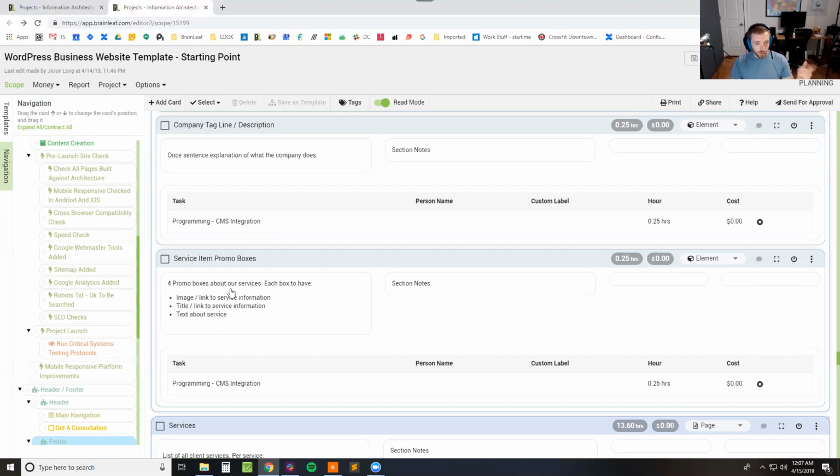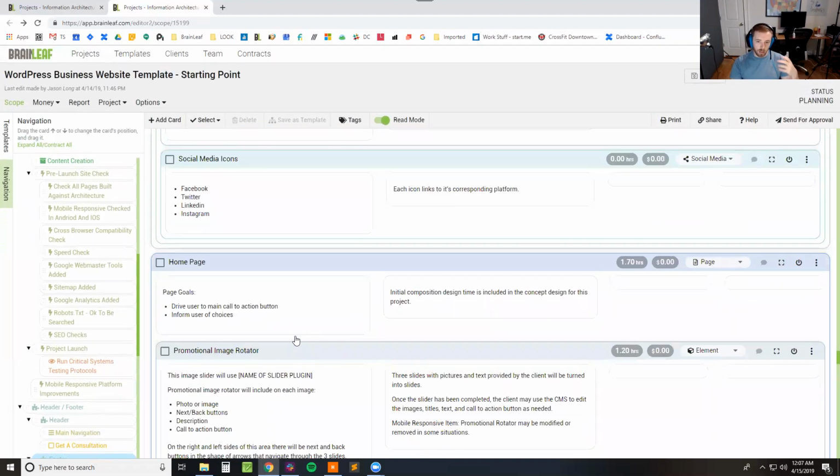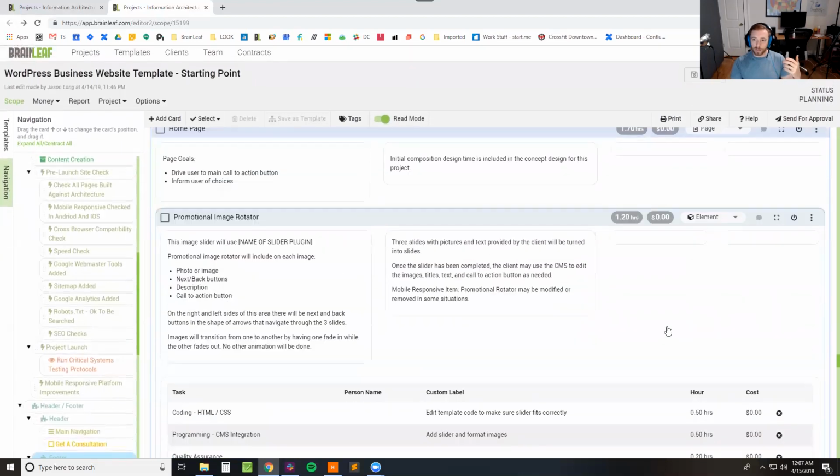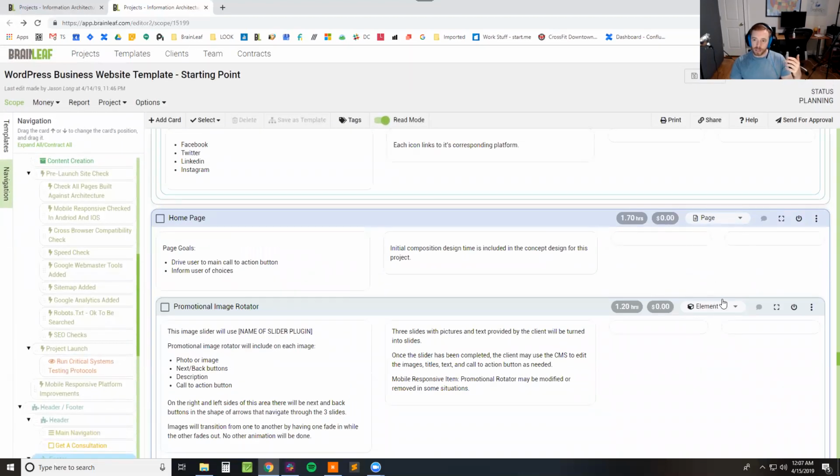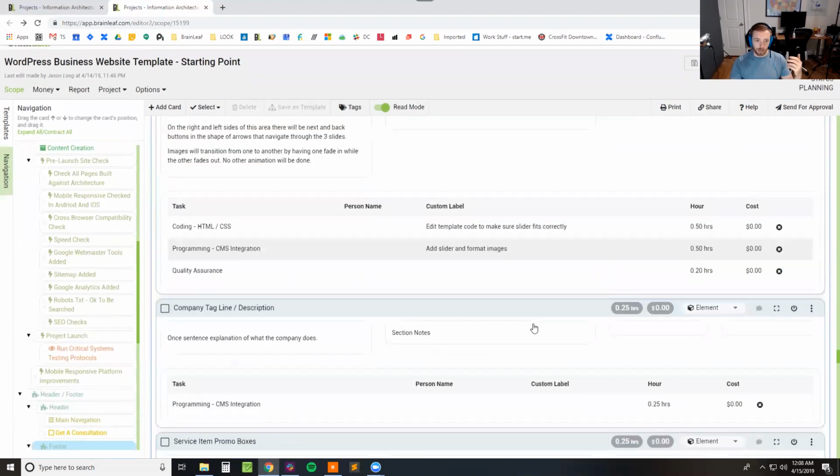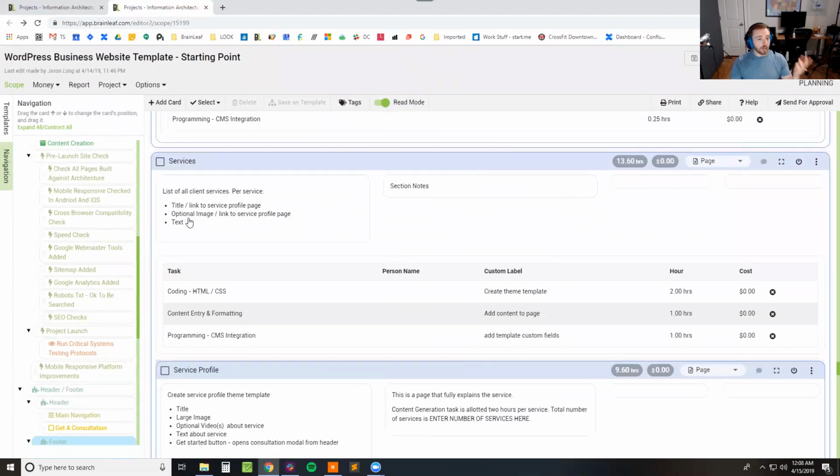Next we've got these service item promo boxes. These are just links out to the services. You could do so many other things on this page, but this helps you just kind of get started on what needs to go on there. And by the way, you can also see I've got this set up as a page and this set up as an element on this page. Next, we've got our services page, which is just a list of services. This could be a table or just a list. I think a list is fine.